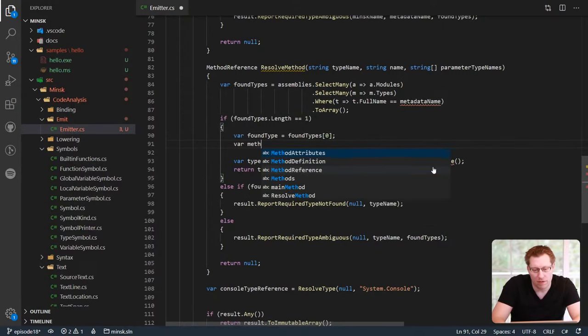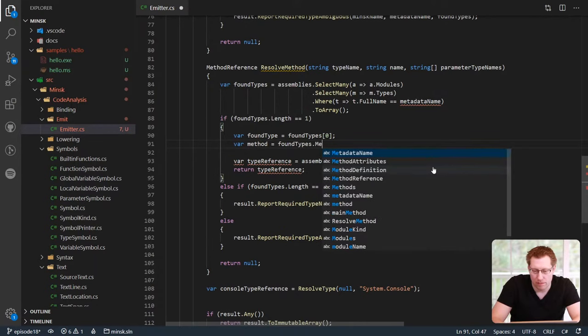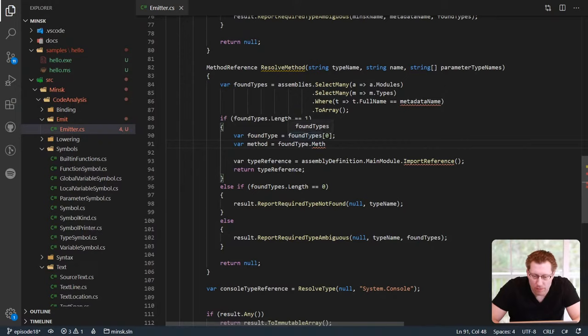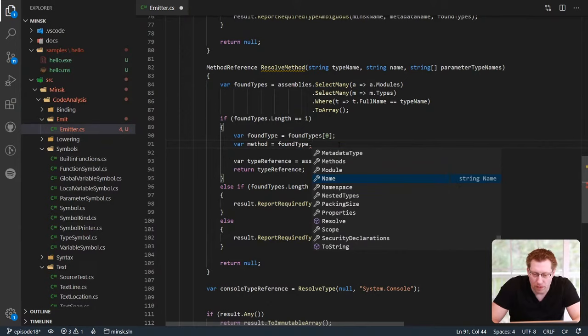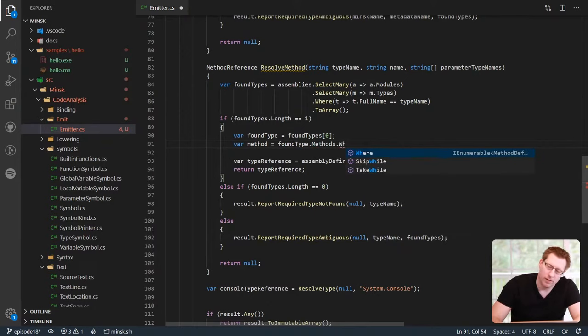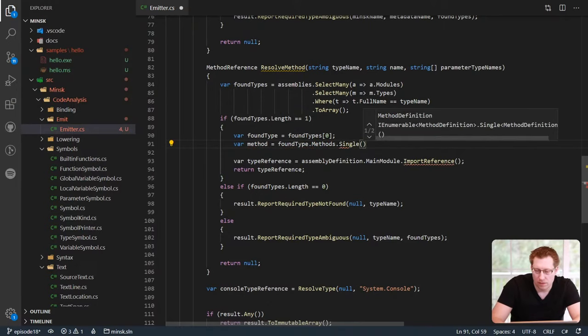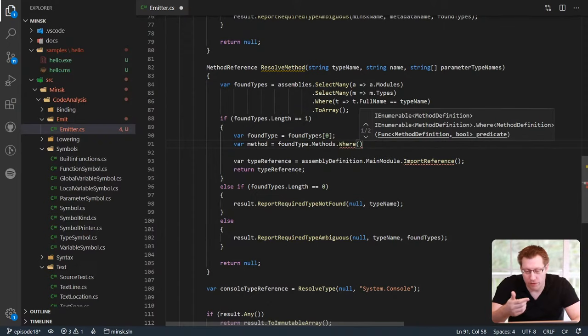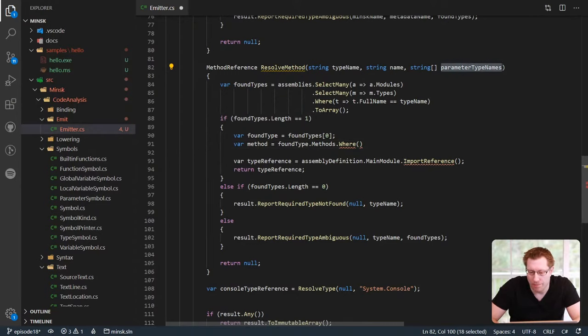For each, I should say, var method equals foundType method. What's happening here? Found types. Oh, I see, this doesn't have a... Now we should get IntelliSense here. Yeah, so now we say methods, single, I guess where as well, because in the IL you can overload by return types. So if you just check for the parameter types, that might not be the best way to do it, but for now it's good enough.